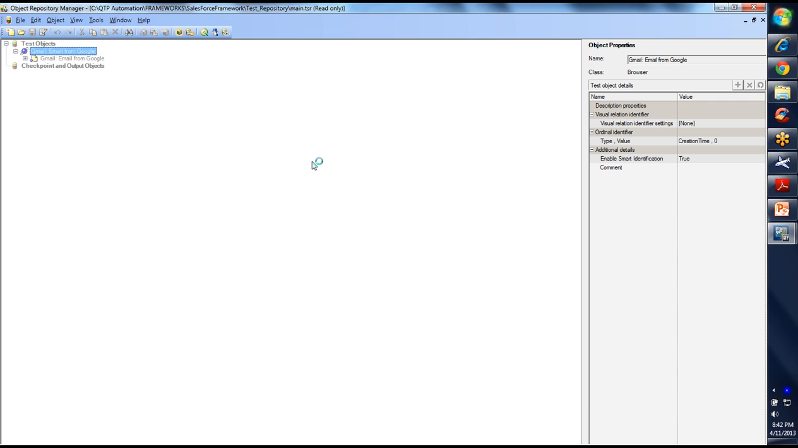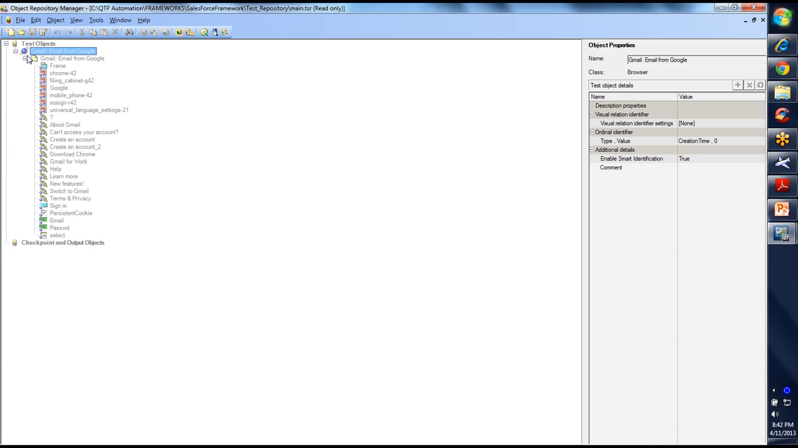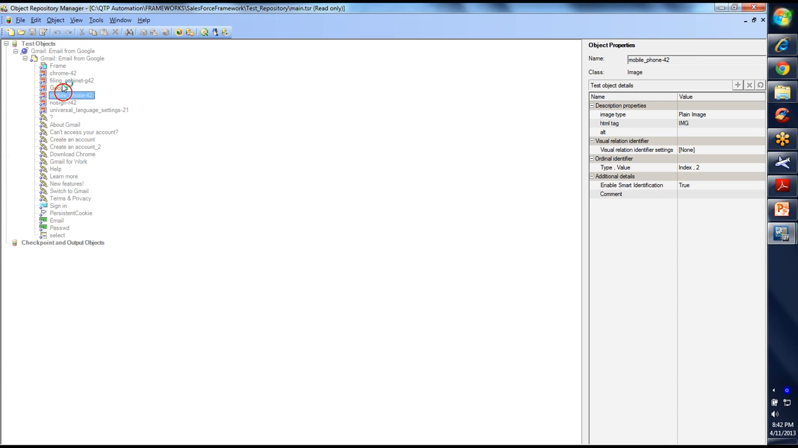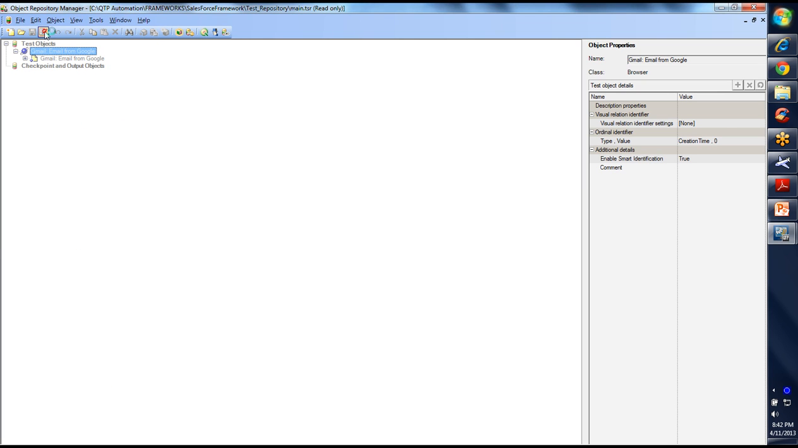As soon as I open it, it will give you read only mode. So it's disabled, right? That means it's read only, so you cannot edit. If you want to edit, go to properties. Here one option you see, edit object repository, enable editing. It will enable editing. If I click once again, it will disable editing. So that is the purpose of enable editing.